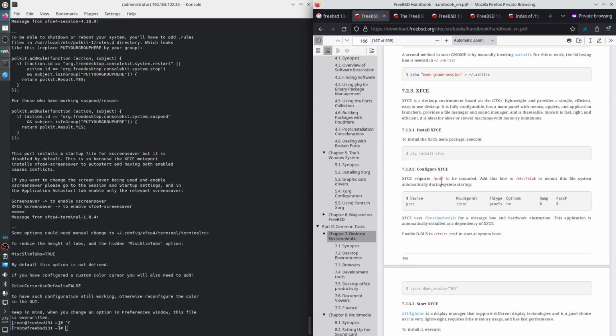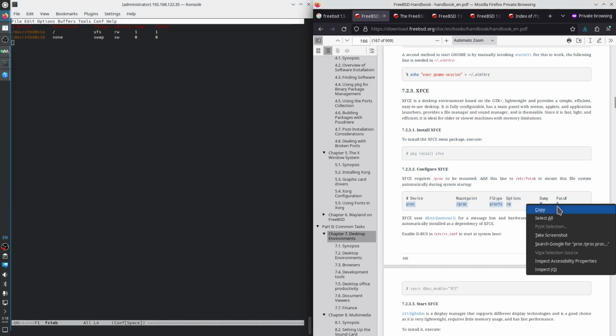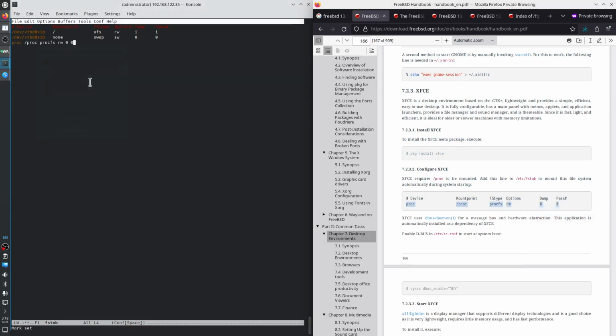So /proc. Isn't there a simple command line to just edit /etc/fstab? Apparently no. So emacs /etc/fstab, at the end. Copy, paste. So /proc /proc procfs rw 0 0. Control X C.